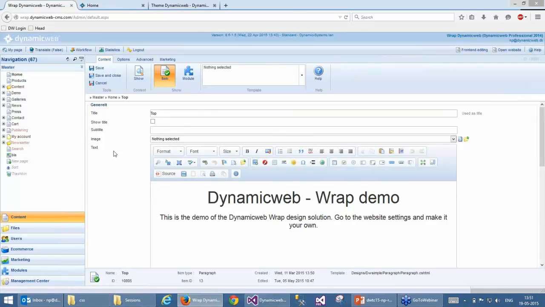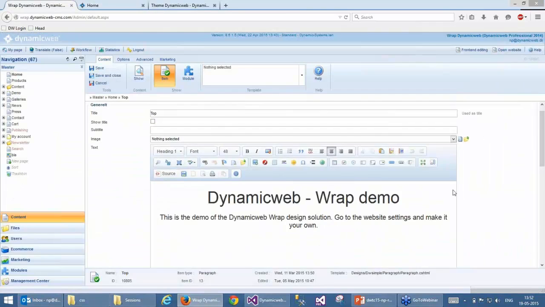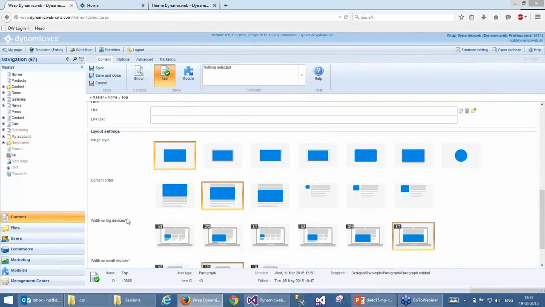And what it does is the same thing as the paragraph. You can see the item type is called paragraph. I'm going to show it in a minute. It has a title and a subtitle. It has an image. It has a text box. That's the text that we have around here. And then it has something down here that basically does the magic: the layout settings.